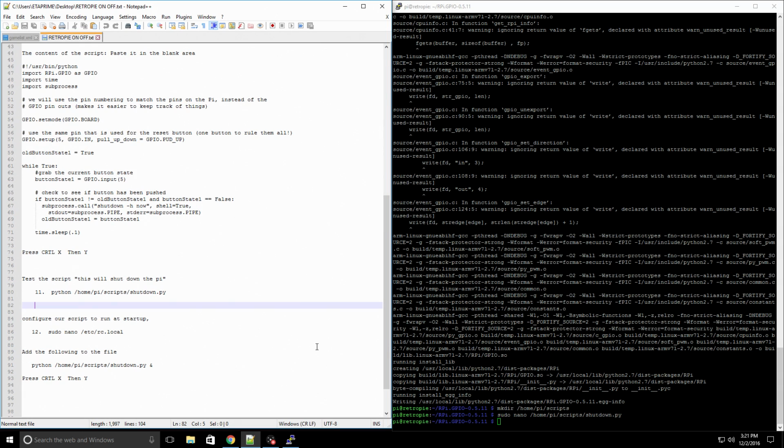It's kind of like buying a carton of eggs from the store and you don't open it up to see if there's any cracked ones. Let's go ahead and do this. We're going to configure the script to run at startup.